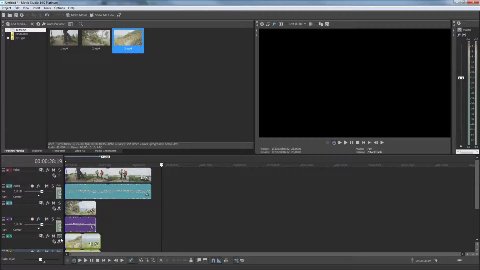Keep adding your media in this way with each camera on its own track. With 3 source videos, we will need 3 video and 3 audio tracks.